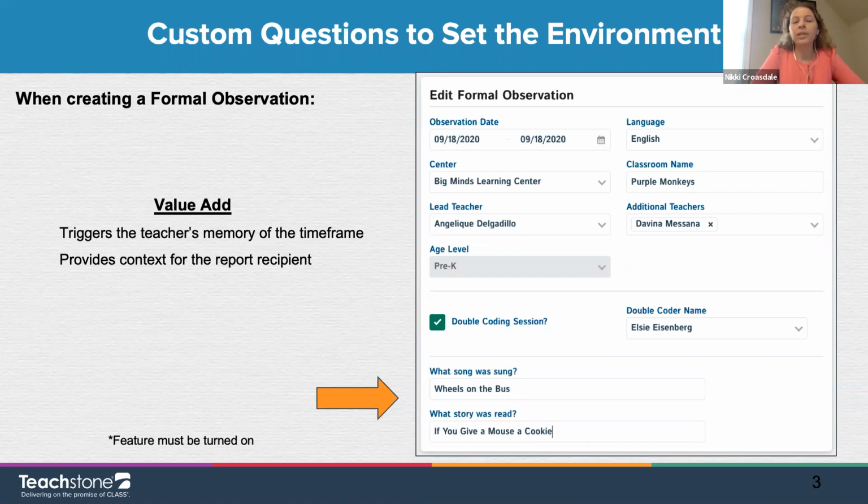And really the goal is that it helps to trigger the teacher's memory and really kind of bring her back to that day in the classroom. She can say, yes, I remember that day that we sung that song or read that story. And it helps to just give context to the data that she's receiving and help her understand it even that much better. And it also provides that same context for anybody else that's viewing this data, for administrators, coaches, and any other stakeholders as well.